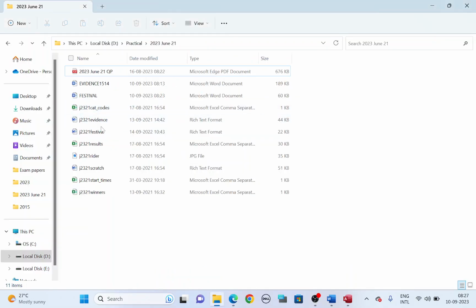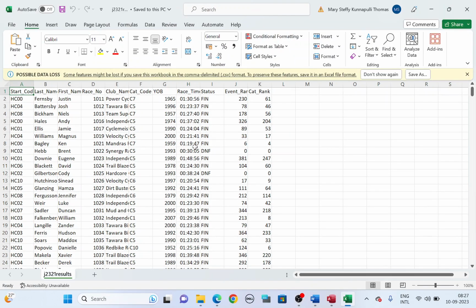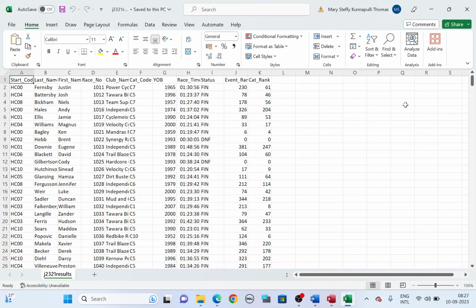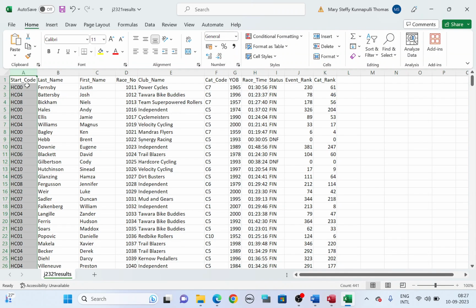Let's open the file. J2321 results. Okay, now we have it here. We know the primary key, the records are unique. You cannot repeat the records. So it's usually codes or IDs like that. So let's look into the first code here. You have start code, but if you see, the records are being repeated.